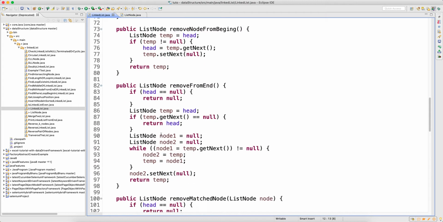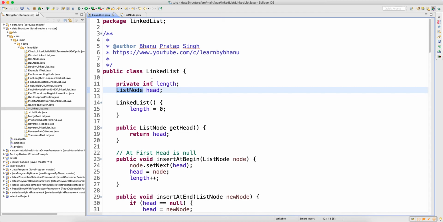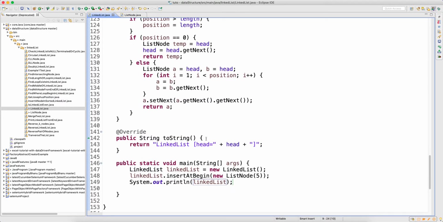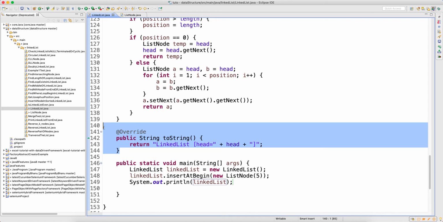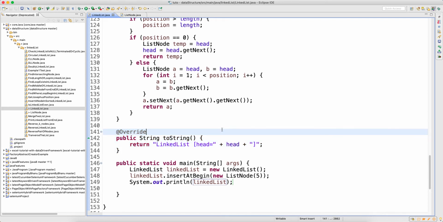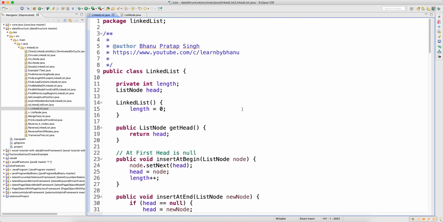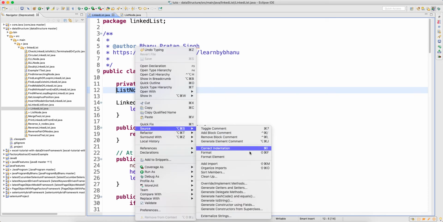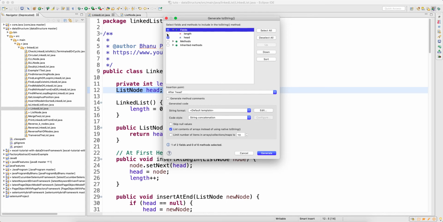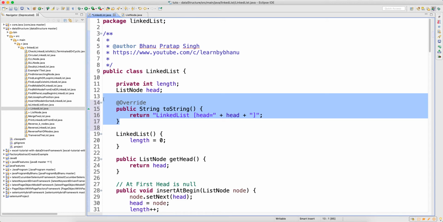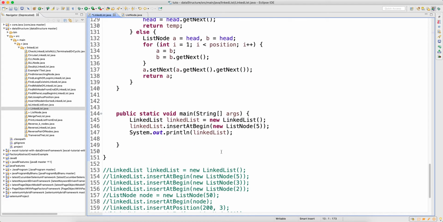Similarly, linked list is also a class. Here also I'm overriding toString, but here I'm not printing much. This is the default implementation of toString. If you don't have this in your class, you can right click, go to Source, and then select Generate toString. When you click on that, I don't need length, I just need the head. Click on generate, and you can see that a toString method gets generated here.